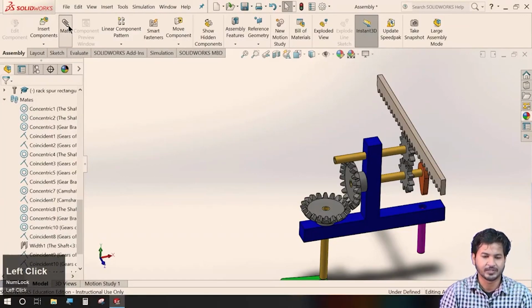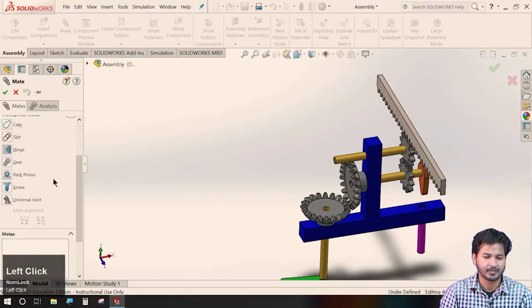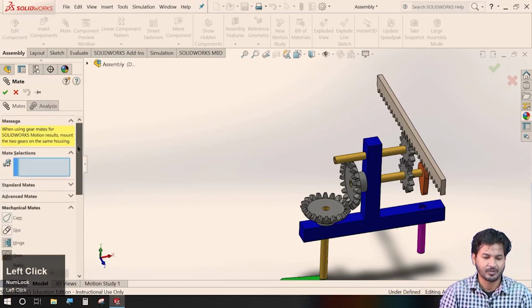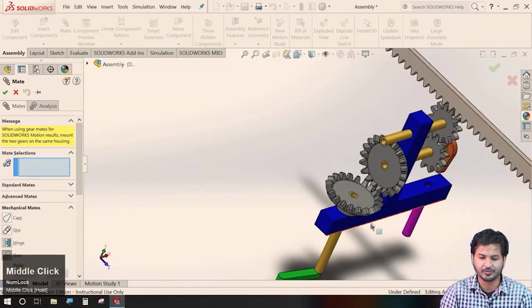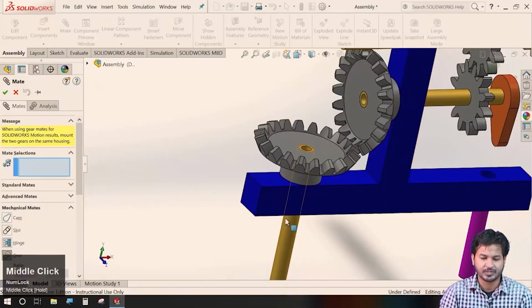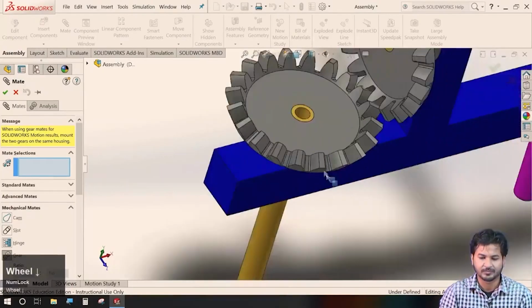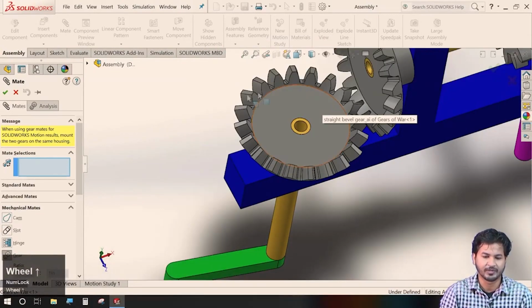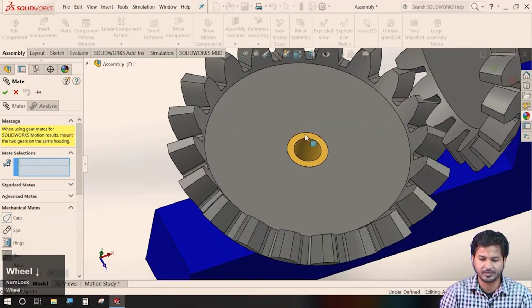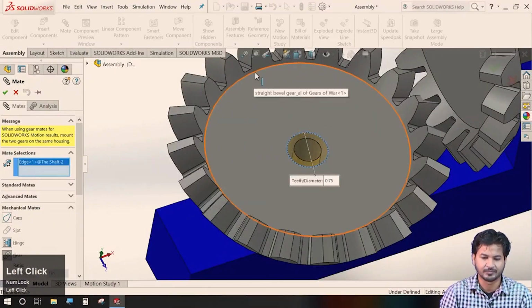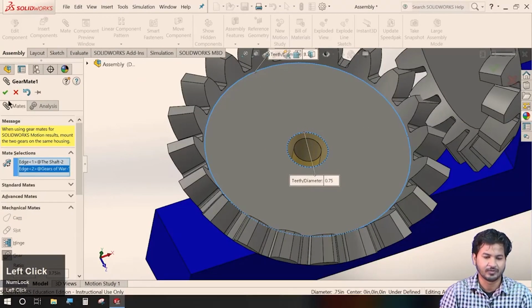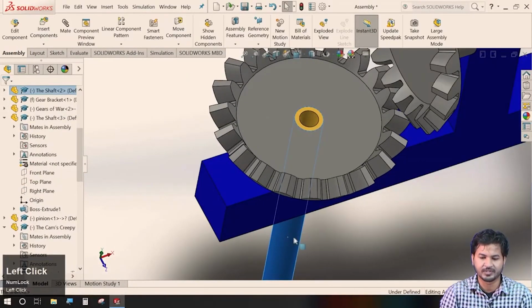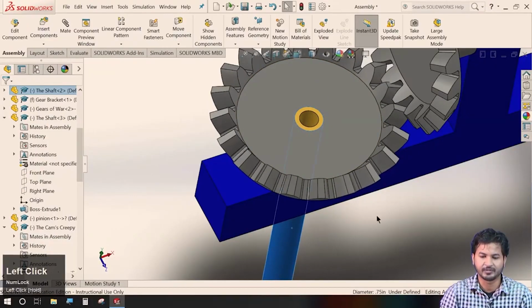So we'll go to mate, then the mechanical mates. I'll go to gear first. I'll set up a relation between these two. So for first, this shaft has to translate the motion to this particular bevel gear. I'll select the edge of this inner shaft and the edge of this outer shaft. Click OK. So now on rotating this shaft, we can see the gear rotating.